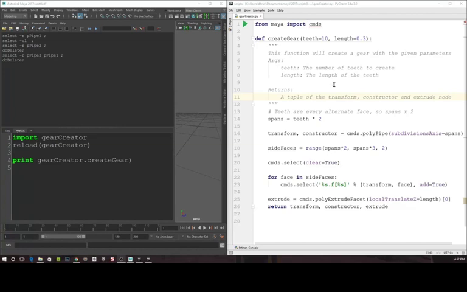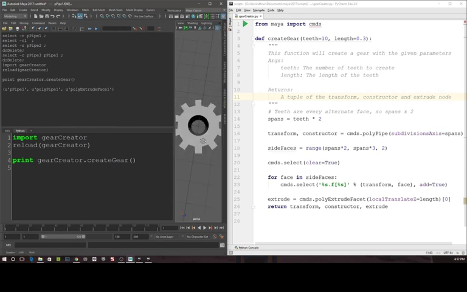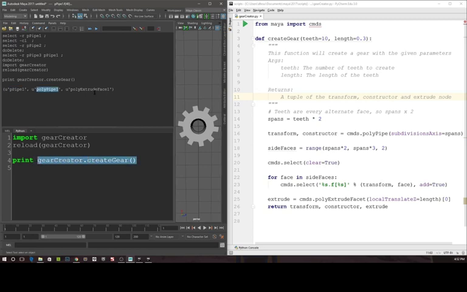To recap our last video, we've created a function that can generate a gear based on the parameters that we give it. If I'm to run this, you'll get a gear with a variable number of teeth. In this video, we will show you how to modify the gear that you've just created. The function that we created returns back the transform, the constructor, and the extrude node. These will be useful because we need to modify them in the next function. So let's put these inside of variables inside of Maya.